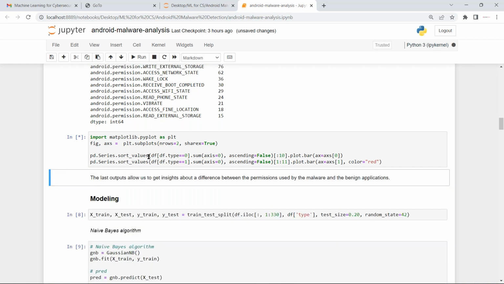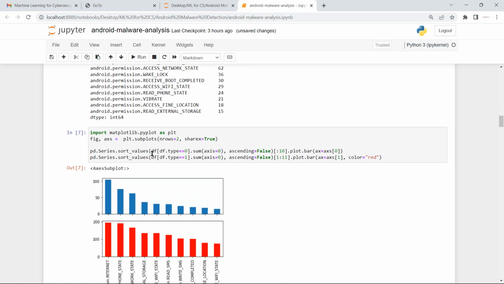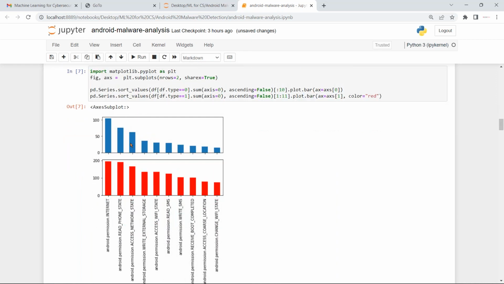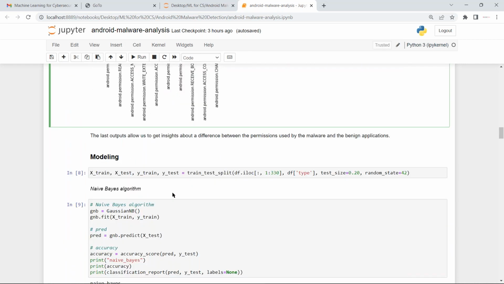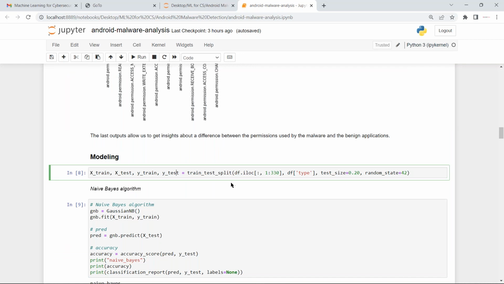Let's go and run this, and here you go. Now here you can see what we are doing: we just sorted the values, and that's what we are showing you over here in the visualization. Now after this, we are going for the modeling part.